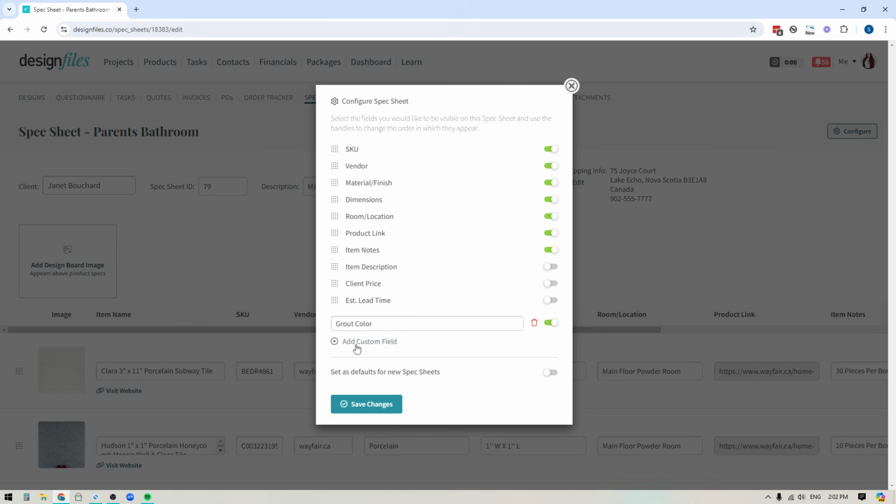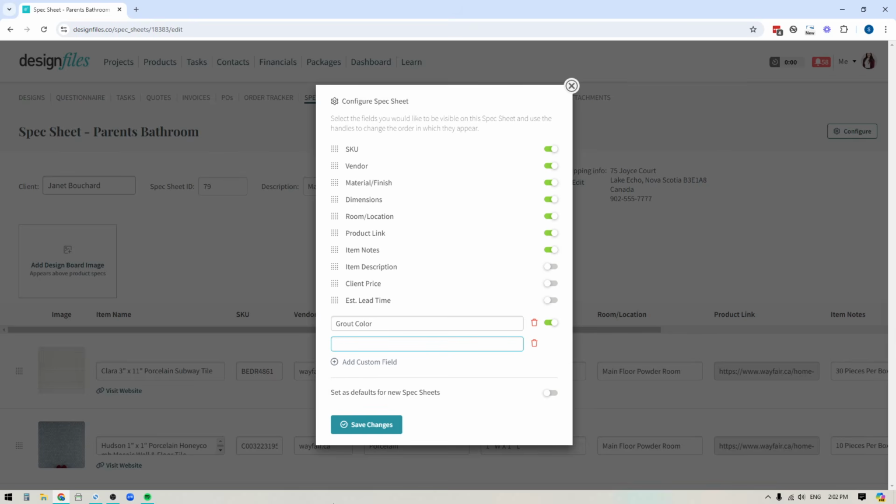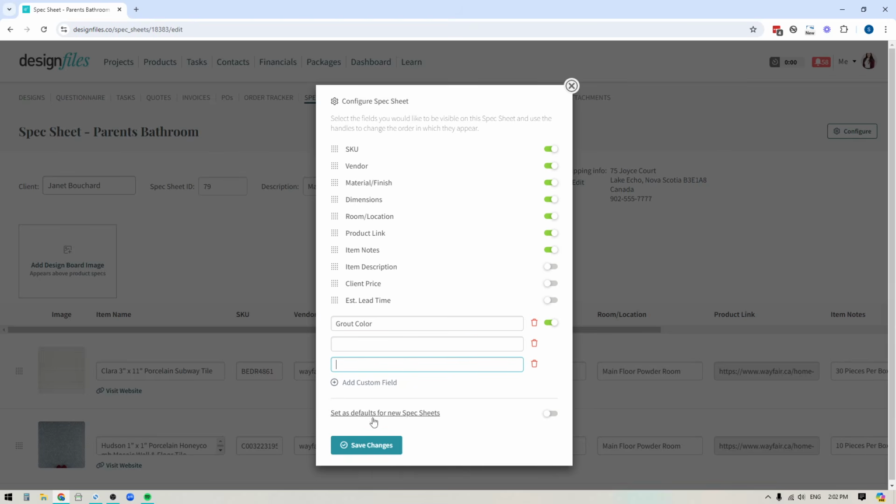So right here, you can see that you can add in as many custom fields as you like. You just give it a title. You can add in as many as you want, and it'll give you the flexibility to include all the product information that you need to include within these spec sheets so that whoever you're sharing this document with, they'll have everything they need to move forward.